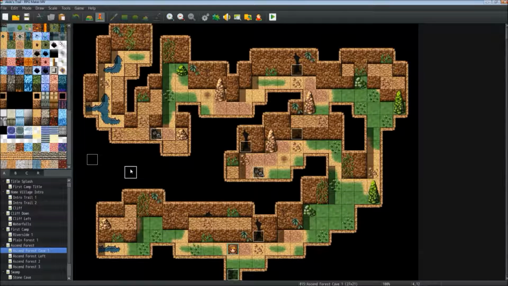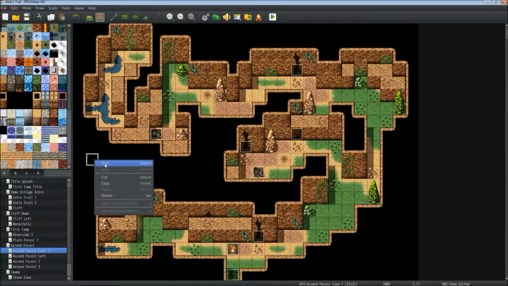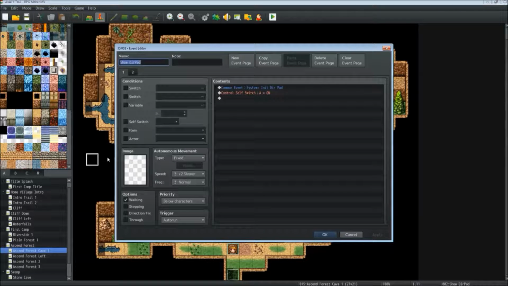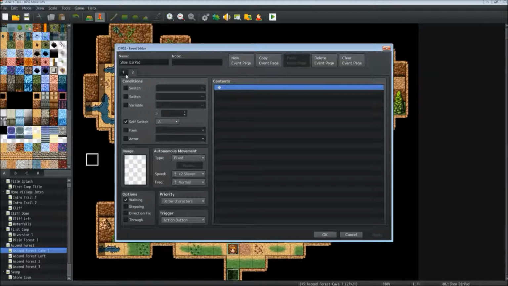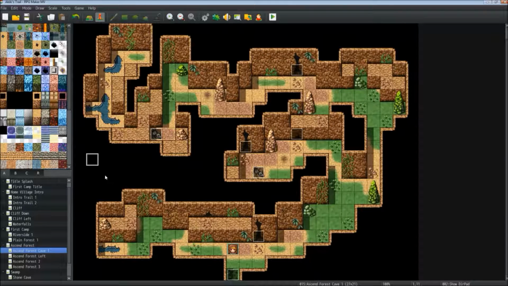In the map where you want to display the gamepad, create an AutoRun event. I have created here an AutoRun event. I want this to run just once in this map, so I had self switch go to an empty page. In this event, we will call the common event system init D-pad that will initialize the gamepad. So let's test it.